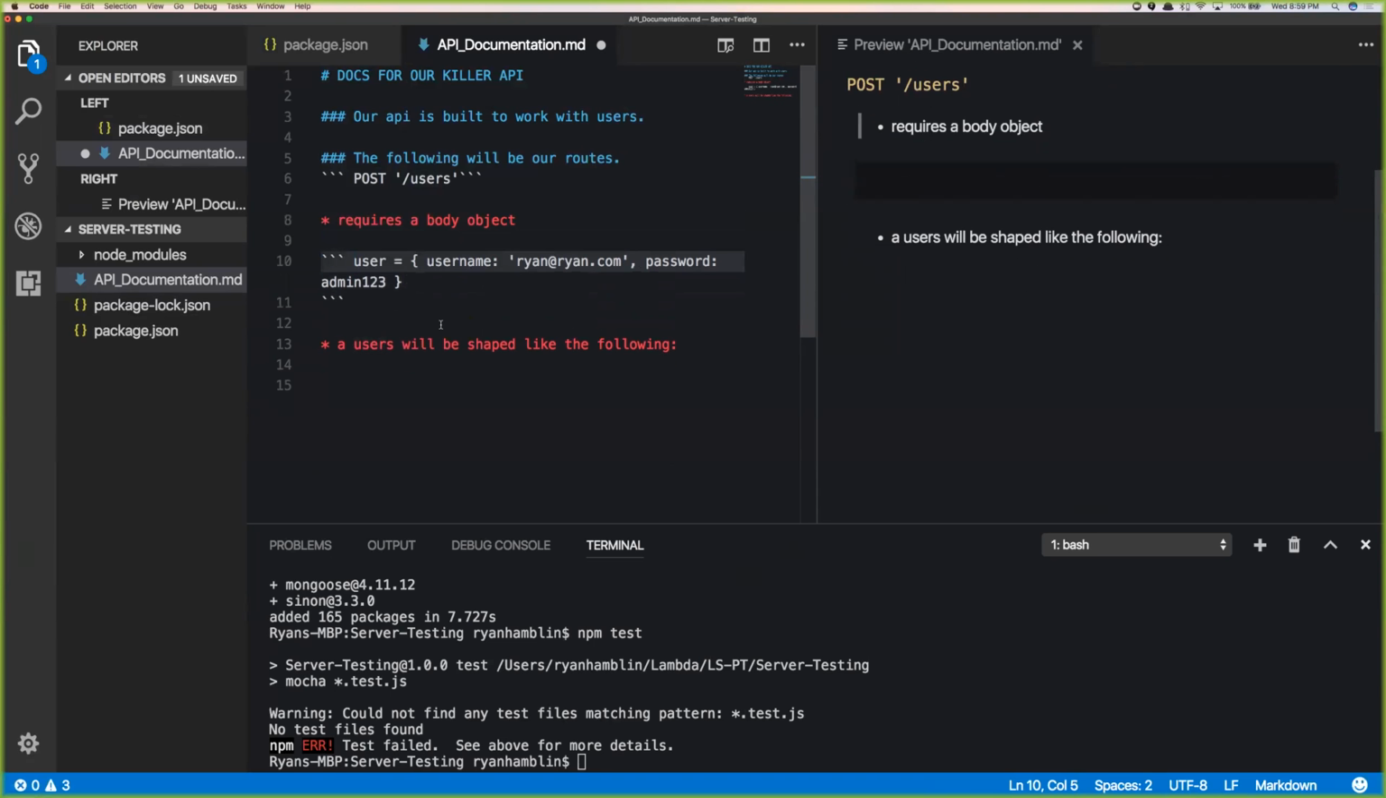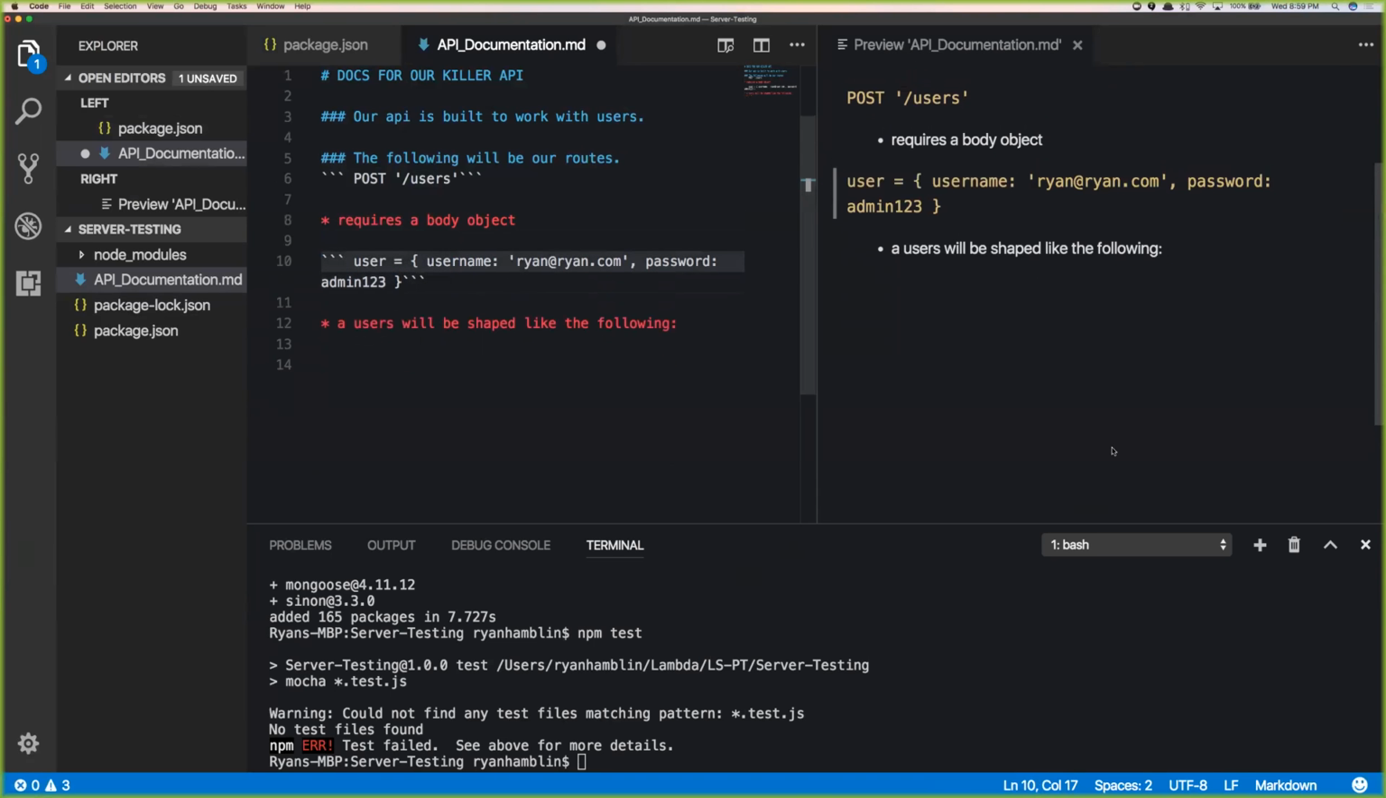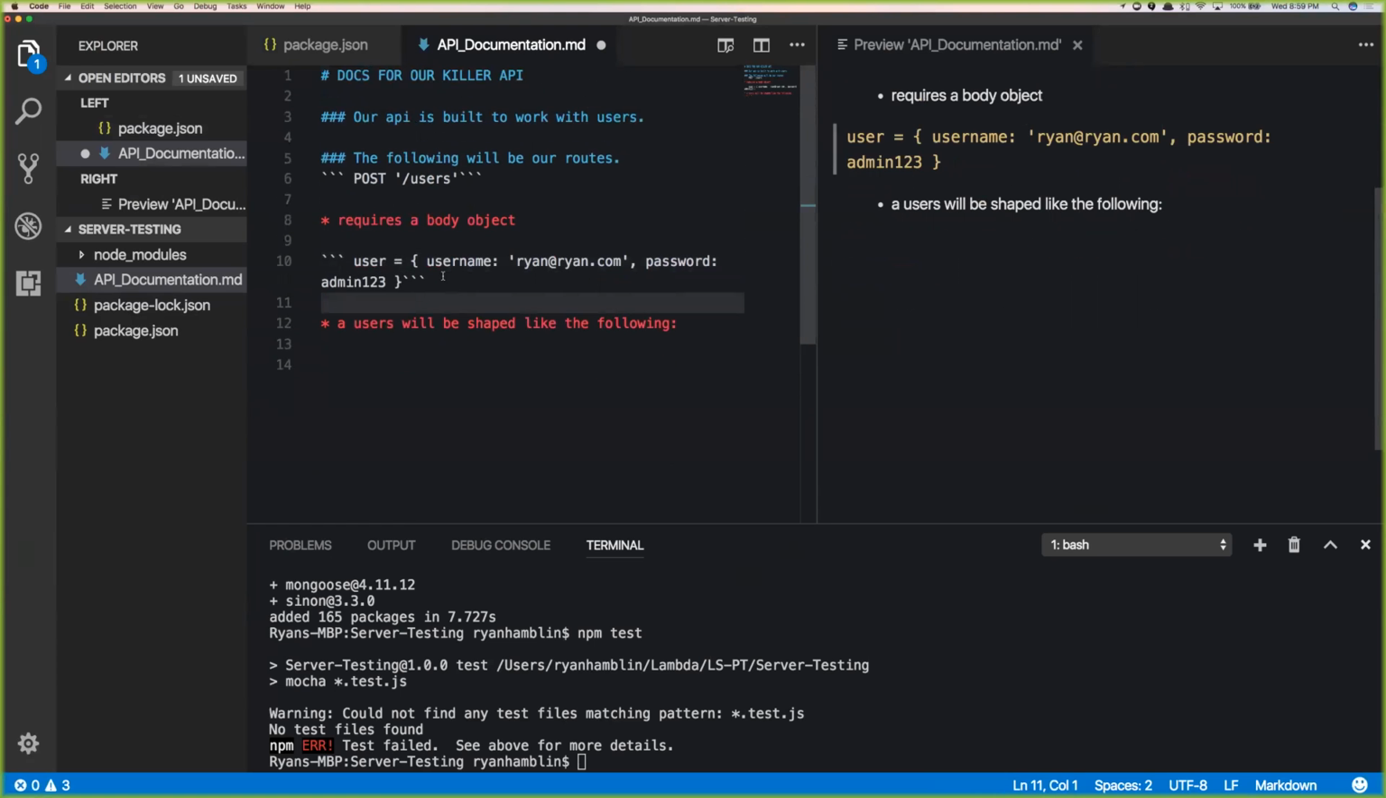Nice. Kind of liked it when it was the other way around, though. It's nice and easy to read. This is great. Good stuff.